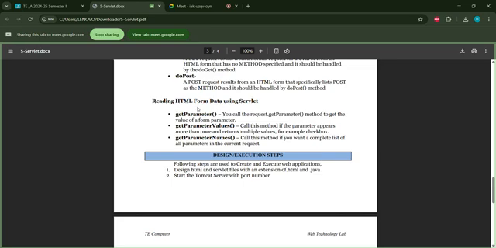Now, reading the HTML form data using the servlet. getParameter: you call the request.getParameter method to get the value of the form parameter. getParameterValues: call this method if the parameter appears more than once and returns multiple values, for example a checkbox. getParameterNames: call this method if you want a complete list of all parameters in the current request.